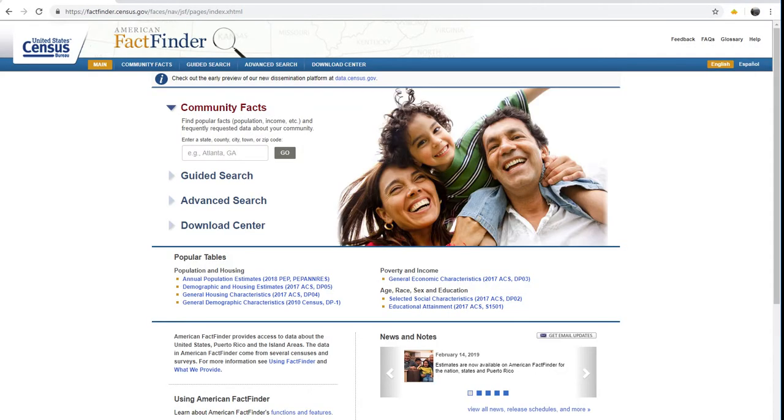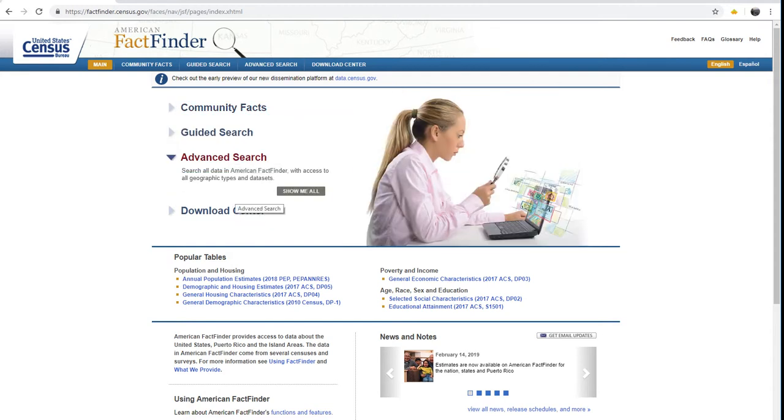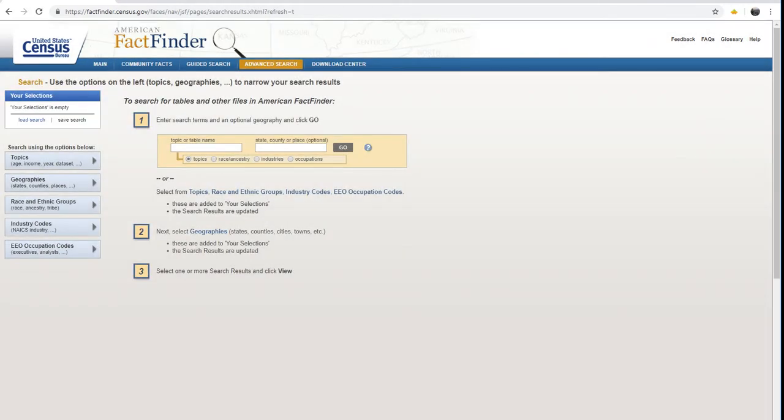Okay, so you're going to see that that drops down, and then it'll say, search all data, and I do want it to show me all. So I'll click on this bar that says Show Me All. Okay, so once I'm here, the next thing I'm going to do is go over to the left-hand side on these bars here and click on Topics.